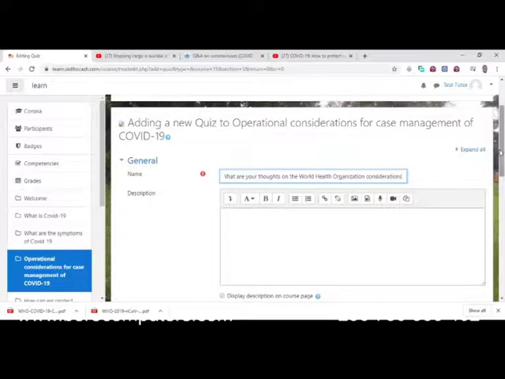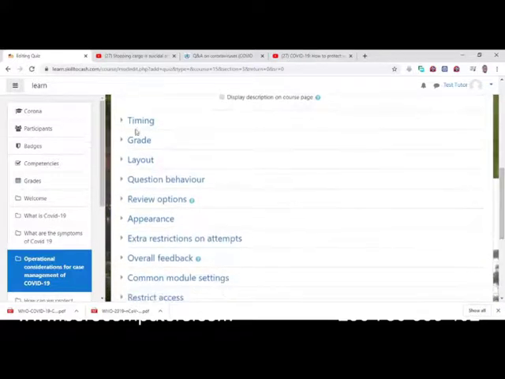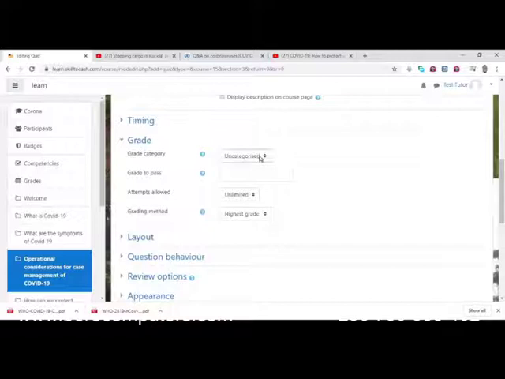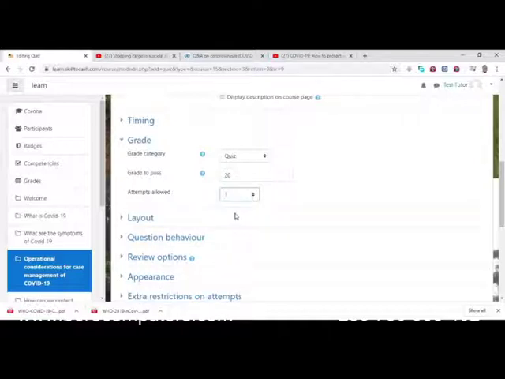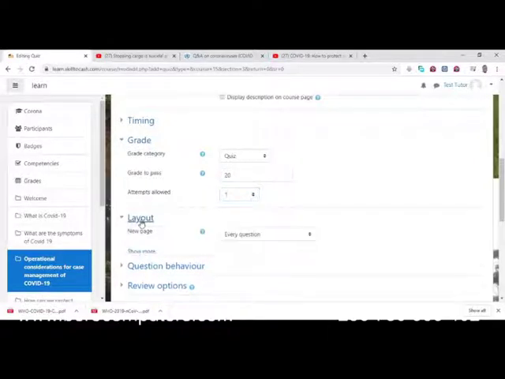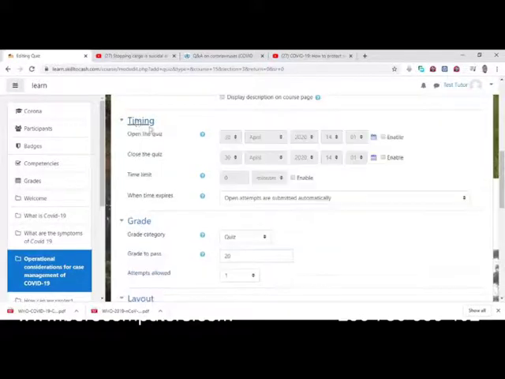All right. When you scroll down here, of course, there's the timing, the grade. Now, the grade, this is where you put the categories. You say this is a quiz, all right? Remember, we defined the quiz earlier on in our gradebook. Then the grade to pass. If you want your student maybe to get at least 20 to pass, all right? You can put it there, and the amount of attempts which they can do. How many times you want them to redo it? You can say maybe 1 attempt. And then the layout, you can look through there, new page, every question, and then the timing, and all that.